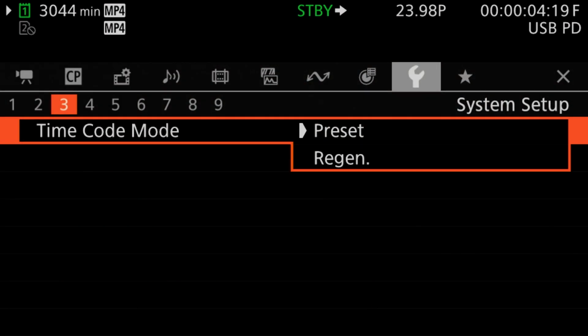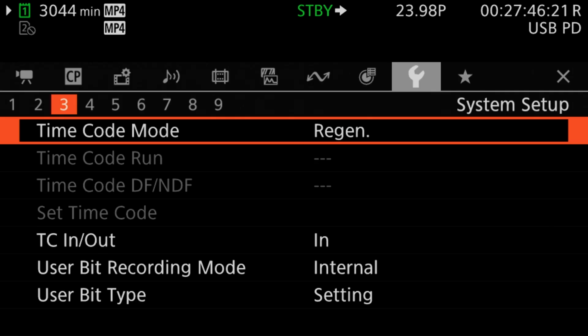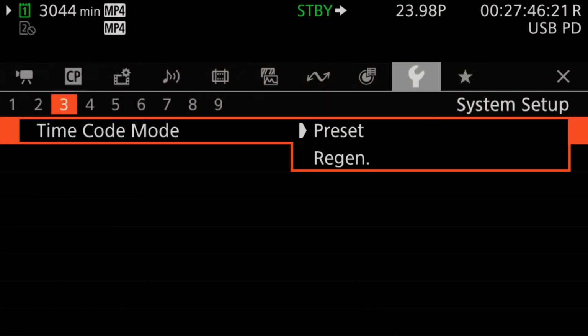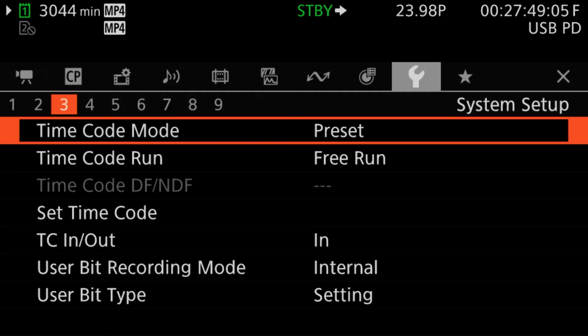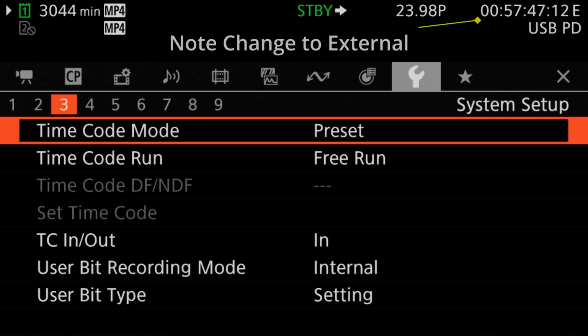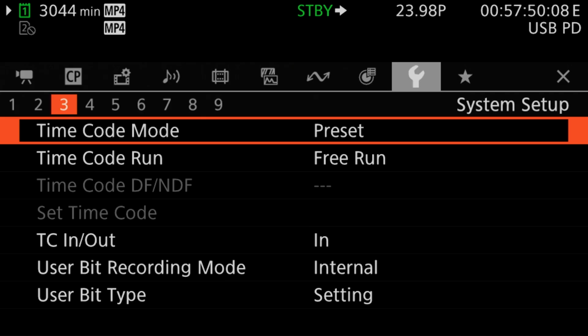Now, if you are not working with an external timecode source or don't really care about timecode in general, you might want to actually consider using regen. In this mode, the camera will only increment the timecode while the videos are recording, and will make the timecodes continuous from clip to clip as time goes on. Now, if you are using the timecode system as a secondary time of day reference, or you are going to use an external timecode source, you want to use preset. In fact, you must use preset for external sync due to the free run requirement.